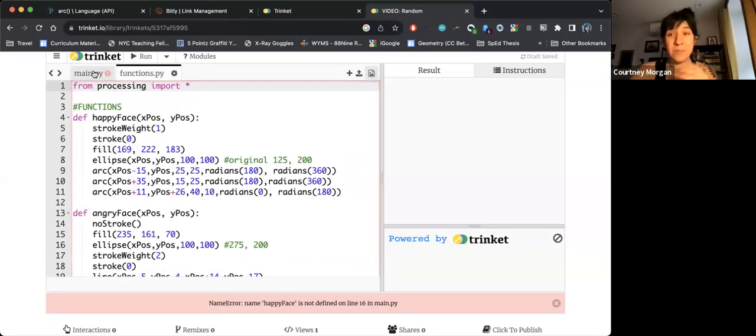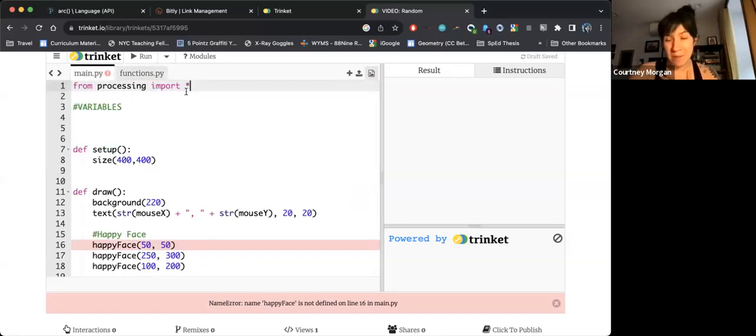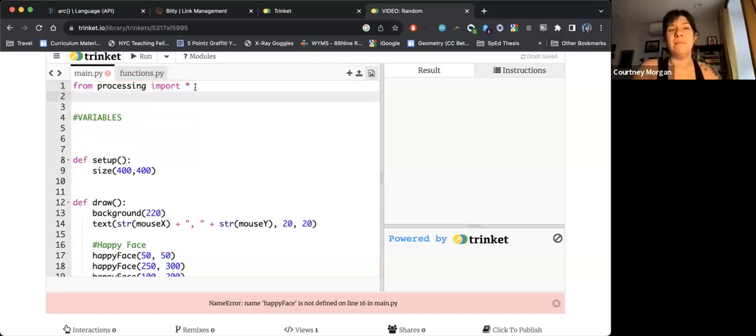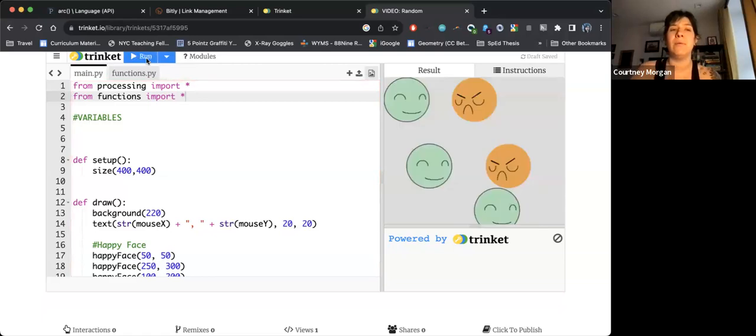And the reason it's not there is because we have not imported the functions.py file. You guys saw a little bit of a spoiler alert from my dry run that I had it in there before. If we wanted to import the functions.py file, we would write from functions import star. And again, this import star, import asterisk, that is allowing us to import everything from that file. Now, if I run it, it runs perfectly.